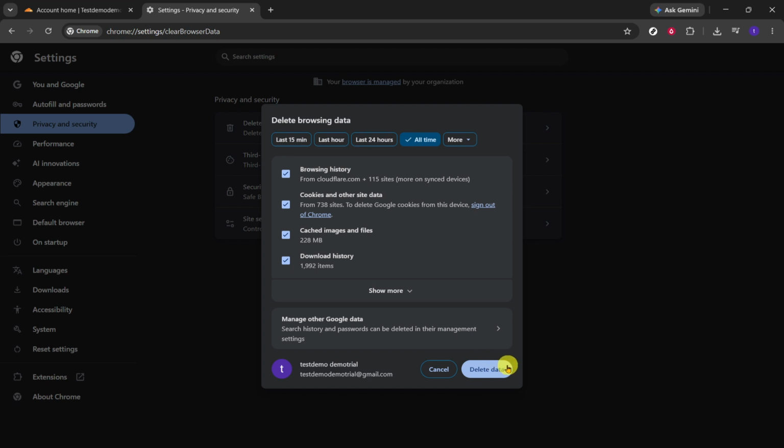The browser will then remove the stored browsing data. Depending on how much data has built up over time, this may take a few seconds. After the deletion is complete, try returning to the site that was showing the Cloudflare verification screen. In many cases, the loop should now be resolved because the browser is no longer relying on outdated or conflicting cached information. As a quick tip, clearing browsing data may sign you out of some websites, so be prepared to log back in if needed.